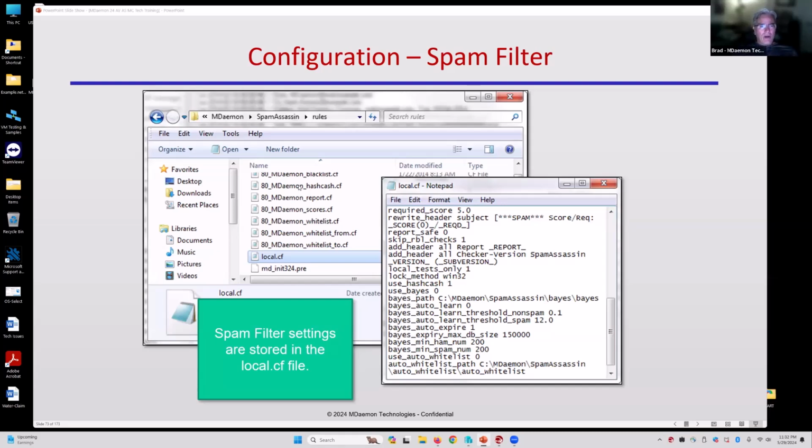By the way, all these files that you see here inside the Spam Assassin rules directory, that blacklist.cf, report.cf, scores, whitelist, especially the scores.cf and the local.cf file, this is not unique to MDaemon. This is a Spam Assassin feature. So other mail servers that use Spam Assassin, you'll see these similar files. So if you need help with any of these scoring values, you can also go out to the Spam Assassin website and get data on these configuration files. So it's not unique to MDaemon here.